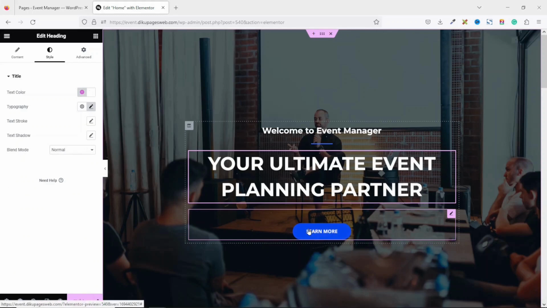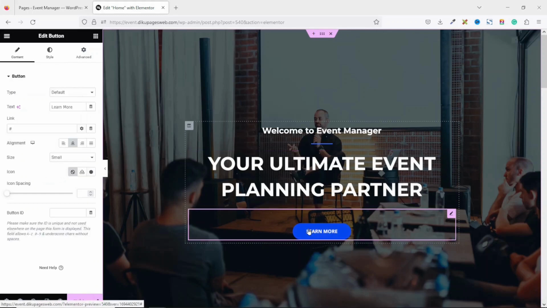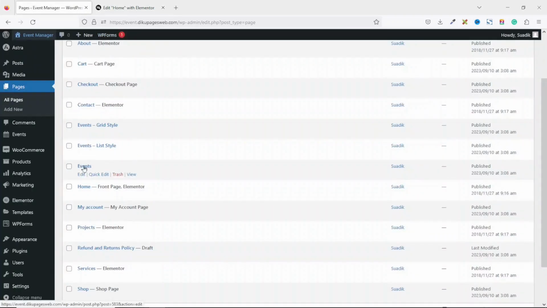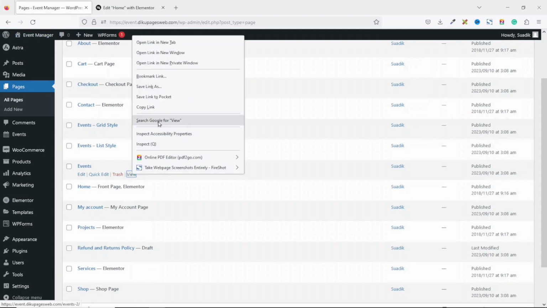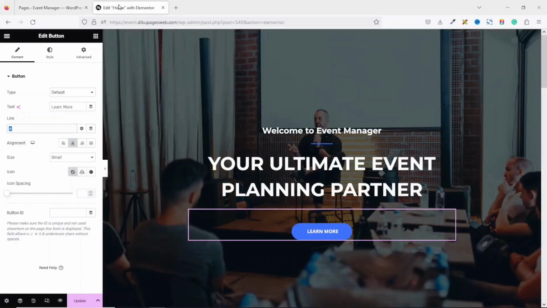The button, I'm going to go ahead and link it to the events page. So learn more. You can change the text if you want. I leave it as it is. The link, I go back to the back end of my website. I have the page here. Just right click on view, copy link, come back in here. Then I paste it. So now if users click on this button, it will take them to the events page.